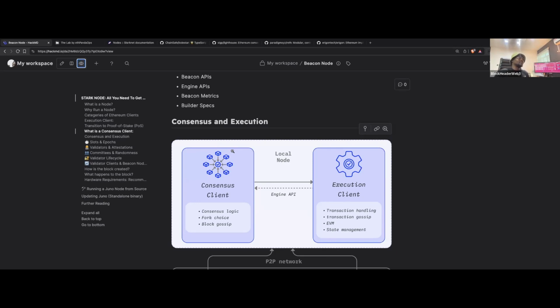Post-transaction phase of a transaction lifecycle, that is where the consensus layer comes in, or the consensus client, right? It handles the consensus logic. We know when we say POW, proof of work, POS, proof of stake, the component responsible for handling that is the consensus client. We're going to talk about this when we start setting things up in our terminal.